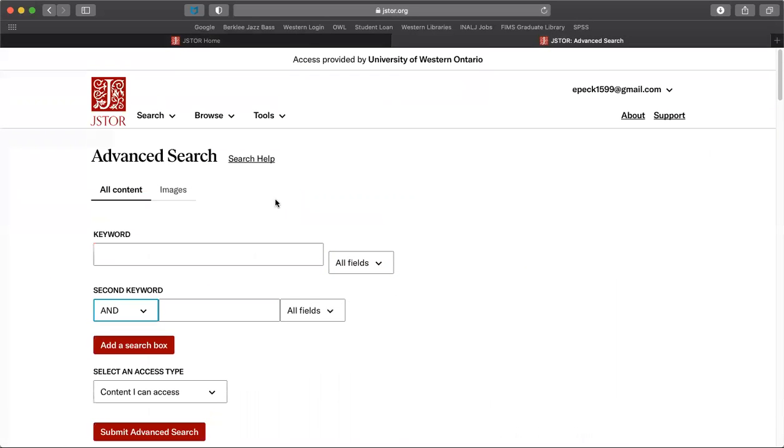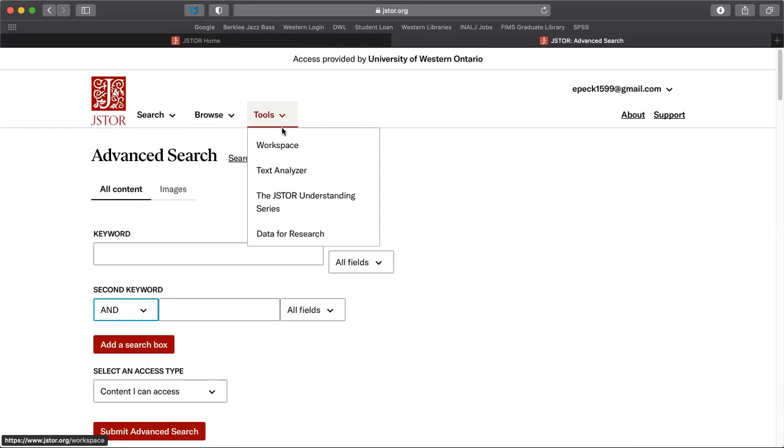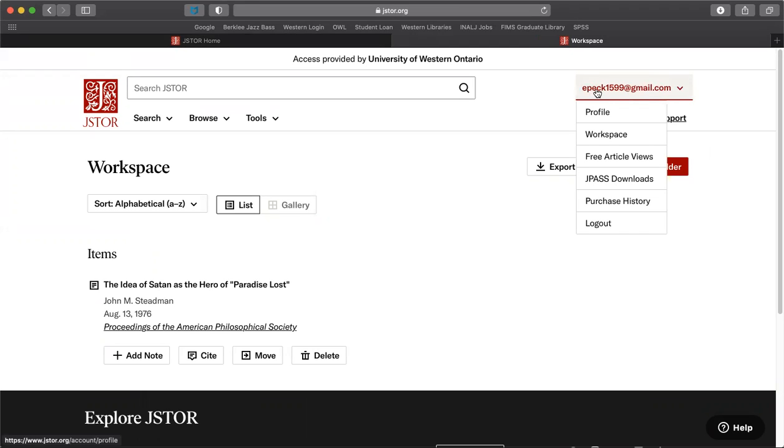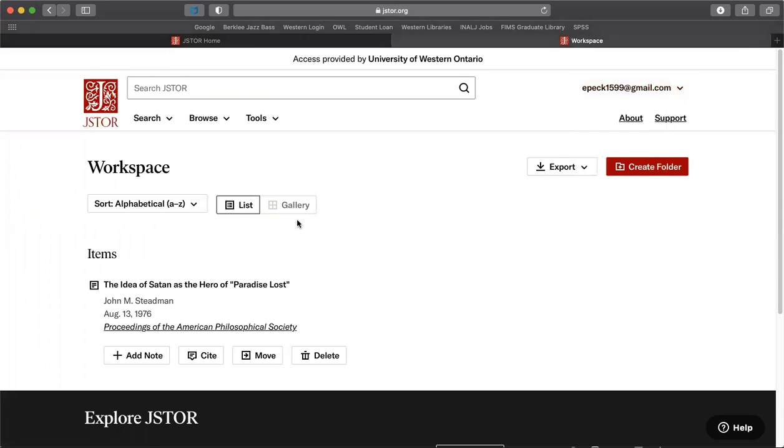All right, so now I want to discuss some of the unique features of JSTOR. So the first is the workspace tool, and this functions as a digital personal library within JSTOR. The one thing with this is you actually do have to make a personal account just through your email. It's free to sign up, and then you can save works here.